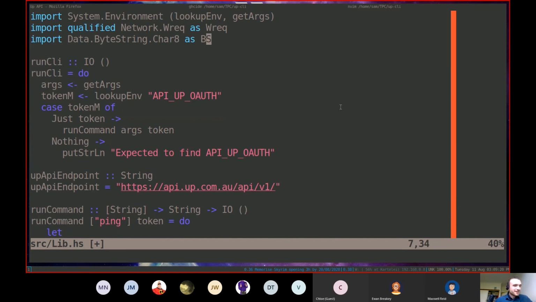This is Haskell. If you came into this workshop not knowing what this language is, you're in for something. This is Learn Haskell the Hard Way.